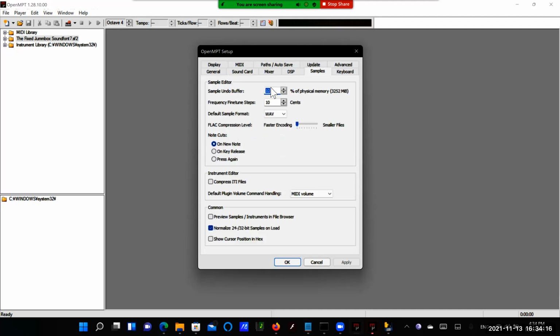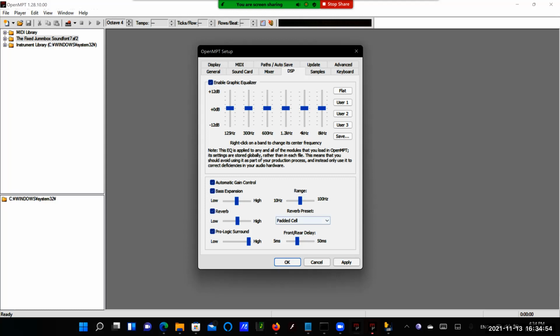Go to samples. Set the default format to wave, set the compression level to the left, and set note cuts to this, which is already on there. Uncheck this box. If you're using the 88 Pro Sound Font, you can use this or this. If you're using the Jummbox Sound Font, use this. You also want to click on this, normalize 24 to 32-bit. Then, you don't want that.